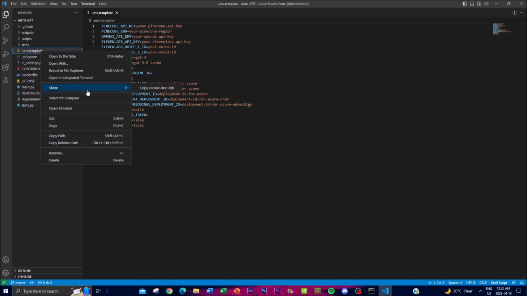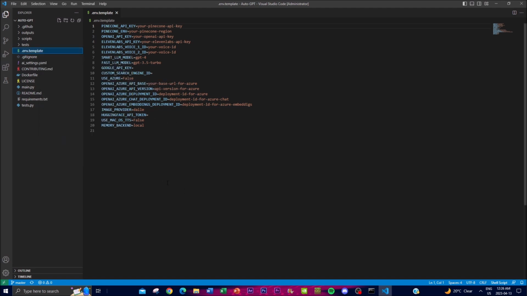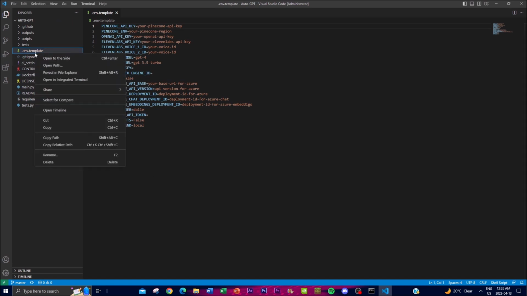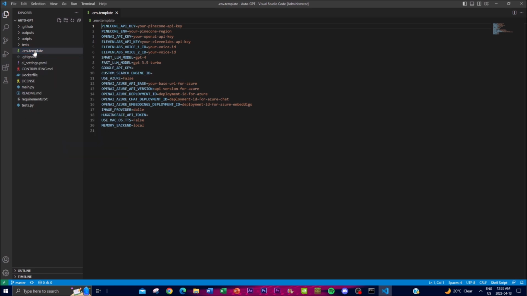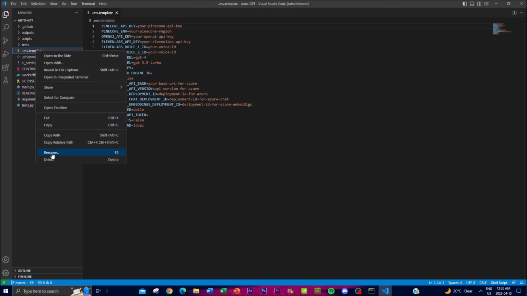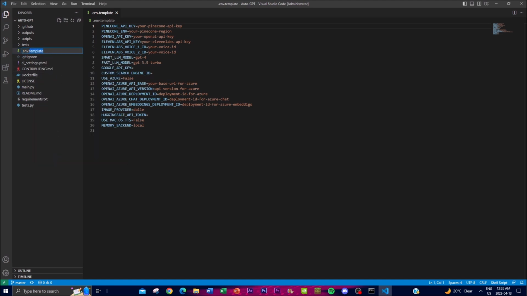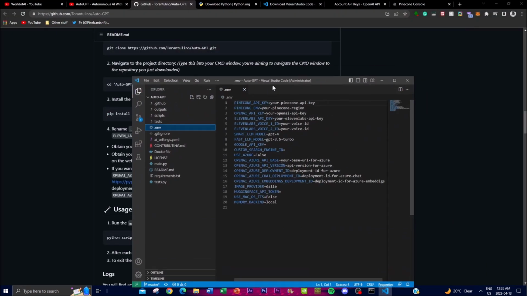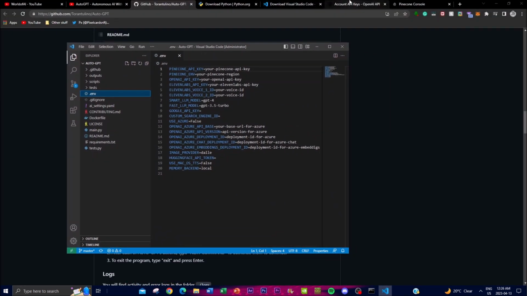Obviously, do this with your own precaution because sometimes data leaks could happen. If you don't want to run it as administrator, you can simply open it up. With that thought, you can rename this, and basically you want to take out "template" and click enter.